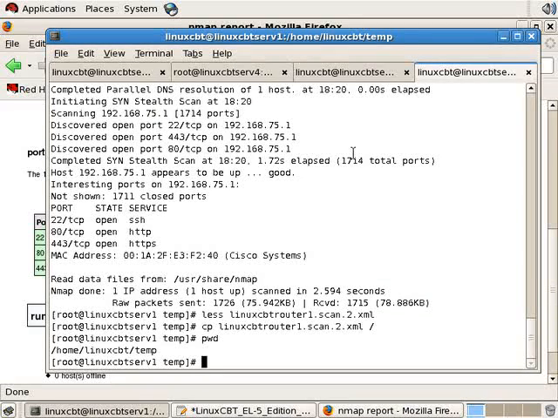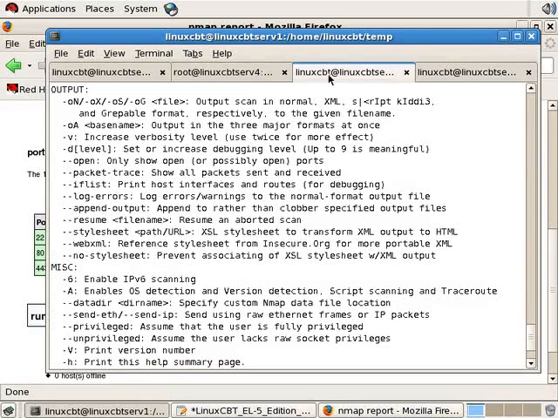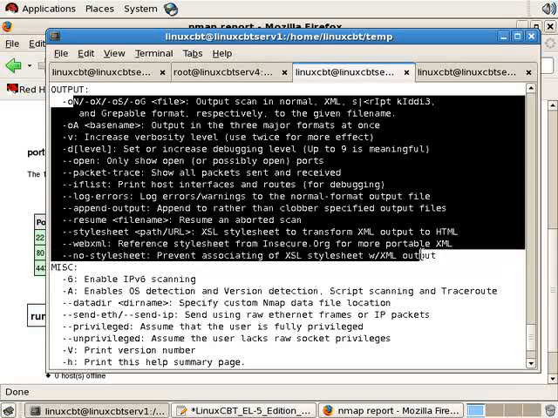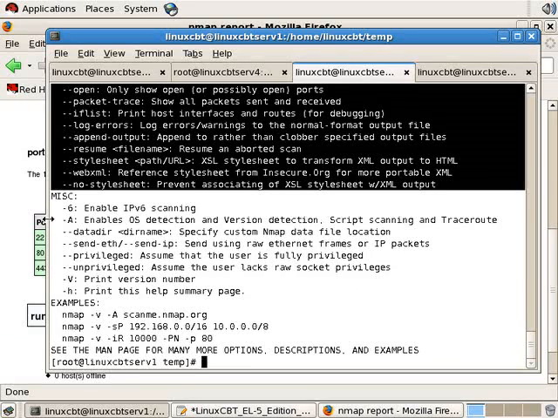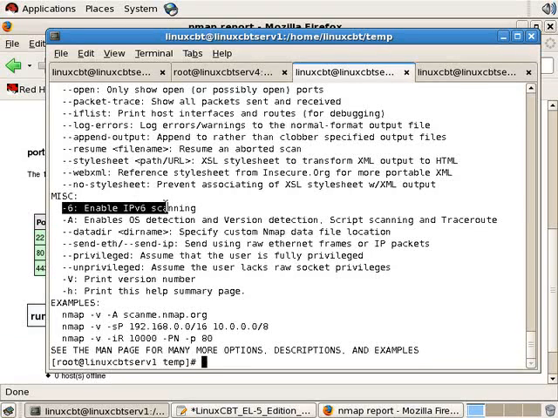etc. So XML is another neat format for you to consider, but there again, other options exist such as greppable format, the G option, which allows you to produce output which is easily parsable or easily greppable. So look through the output section to get a sense for what's possible. In the miscellaneous section we see options pertaining to IPv6, very important, or the ability to turn on OS detection and version detection. So both service version detection as well as operating system detection using the upper A option.